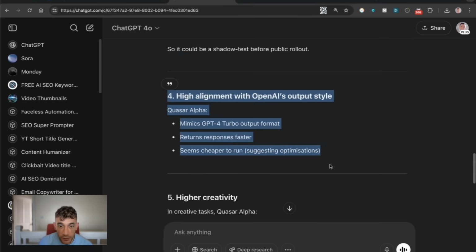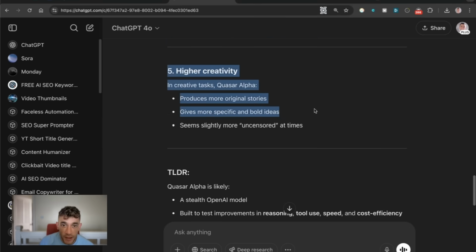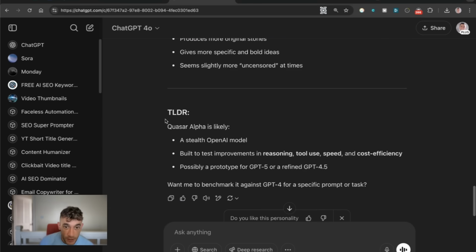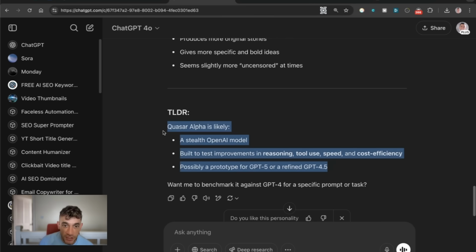And it's very similar to OpenAI's output style, but it has higher levels of creativity, all right? And this is according to ChatGPT directly. So the TLDR here is that it's likely a stealth OpenAI model. It's built to test improvements in reasoning, tool use, speed, and cost efficiency. And it's possibly a prototype for GPT-5 or a refined GPT-4.5, right?